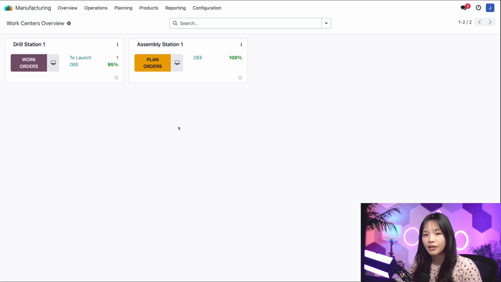As you can see, there's an OEE field with a percentage for each of my active work centers. Right now, the OEE percentage for each work center is in green, which indicates that the work centers are meeting their targets. If the OEE drops below the target, then the number will turn red.